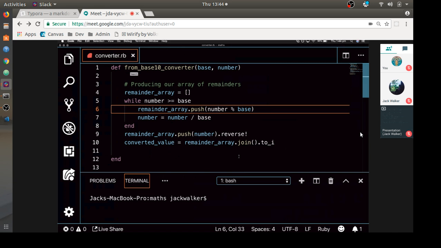I push that last remaining number in first, because that's obviously our last digit. And then I'm reversing that array, and then I'm making the converted value just that array joined together, because it's going to become a string.